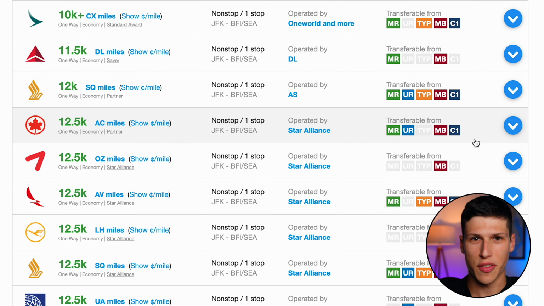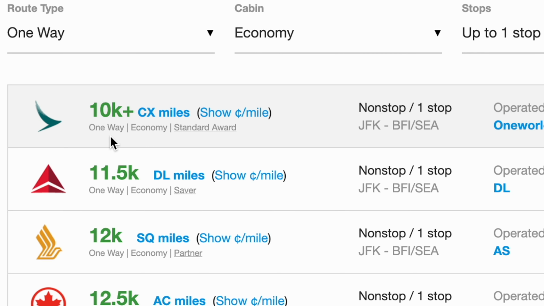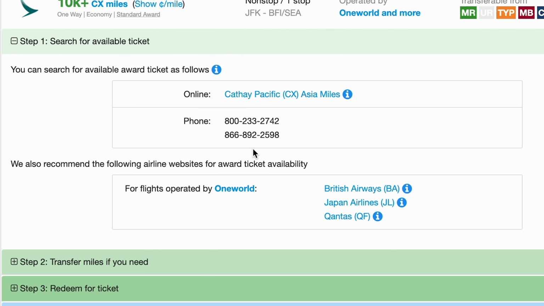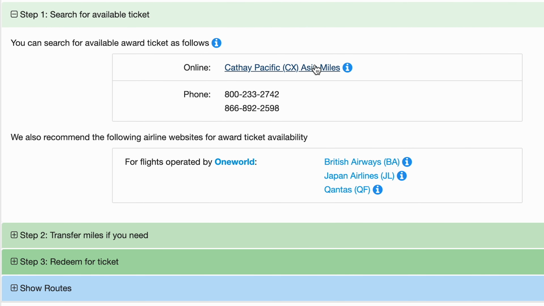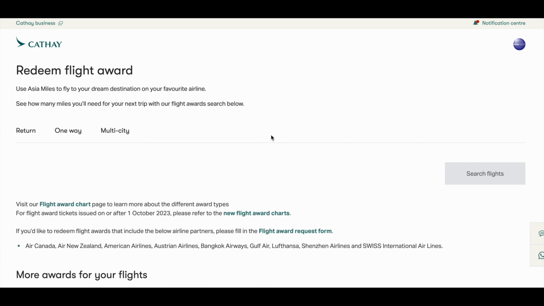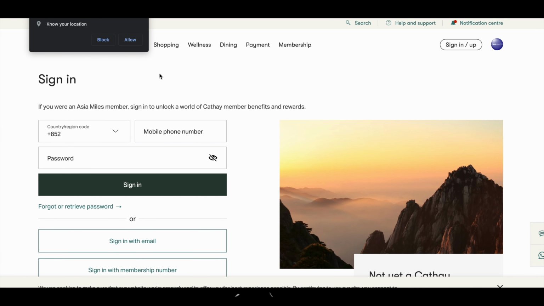Let's take a look at this Cathay Pacific award for 10,000 miles since it's the lowest, and why wouldn't we start there? After we click the drop down arrow, you can see the steps exactly laid out on how to book this flight. What we can do is go to their website, or we can book over the phone and call. I'm going to go to their website and sign into my Cathay Pacific loyalty program account. And if you don't have one of those, you can just create one for free.